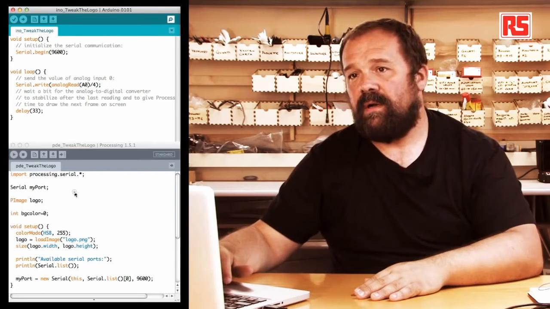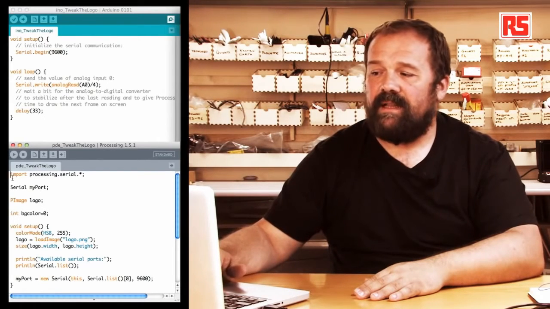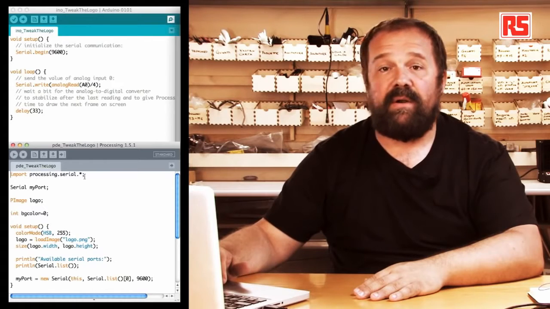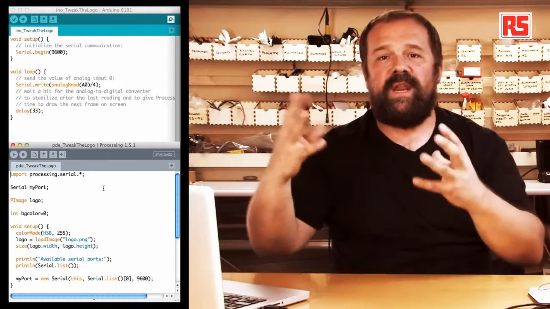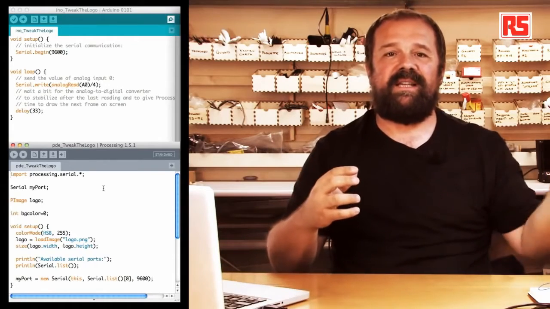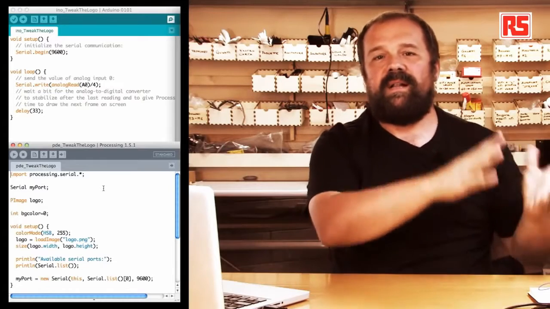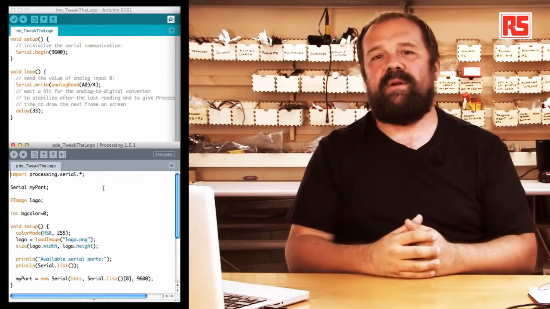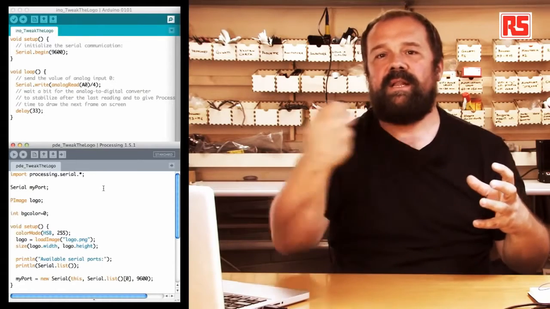So switching over to the Processing code, at the beginning we have this import statement that imports the library called processing.serial. This one is the twin library of our Serial.begin, sort of a serial library on Arduino. There is a corresponding serial library in Processing that we are using to open the communication and read the data from the board.